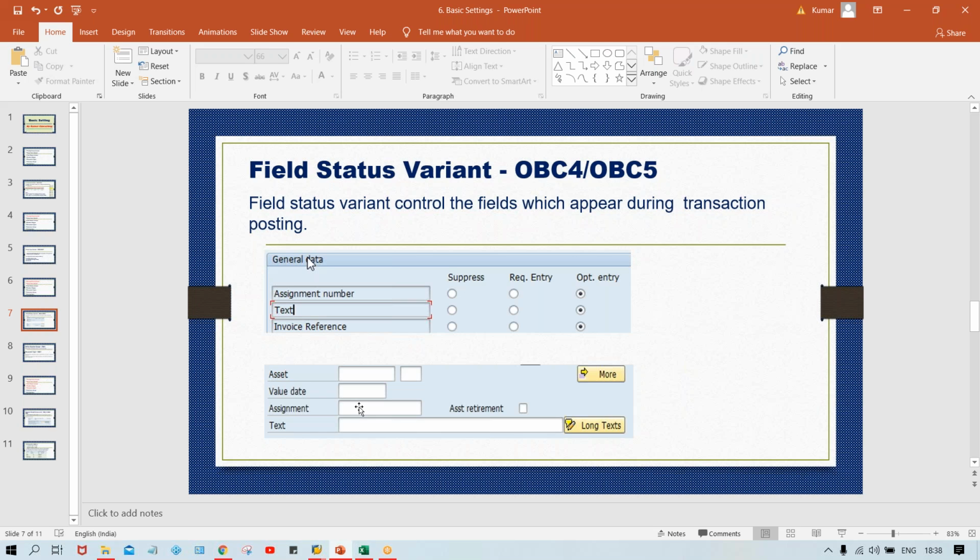These kinds of controls are done by the field status variant. Later, in the upcoming sessions, the fields are also controlled by some other settings, and I'll explain that in detail one by one. So this is the use of the field status variant. What does it do? It generally controls the fields which appear during transaction posting.